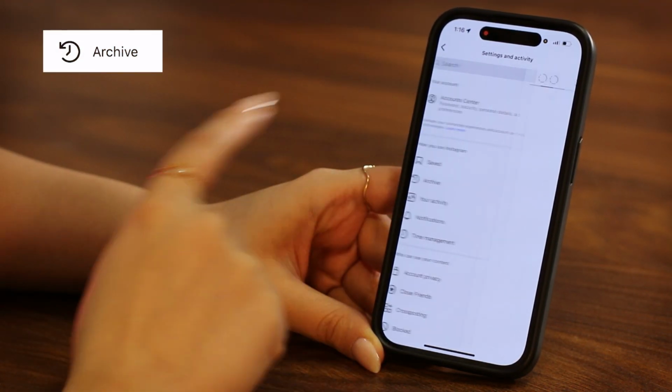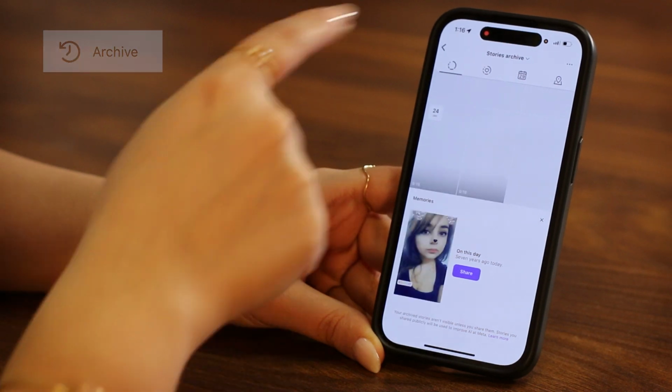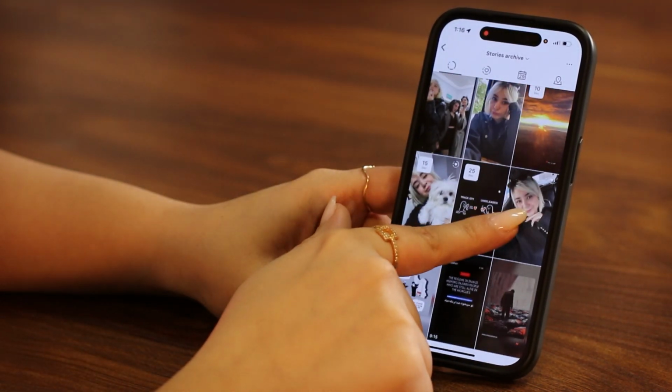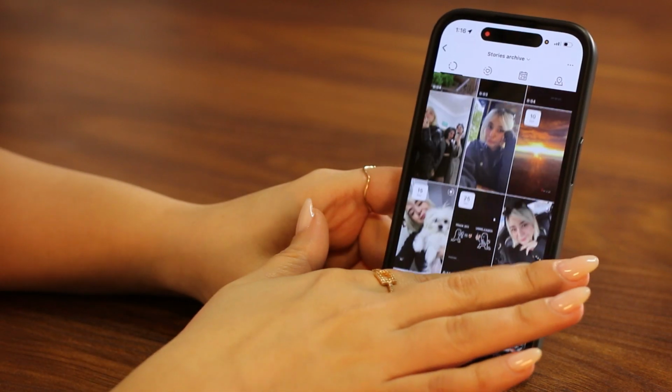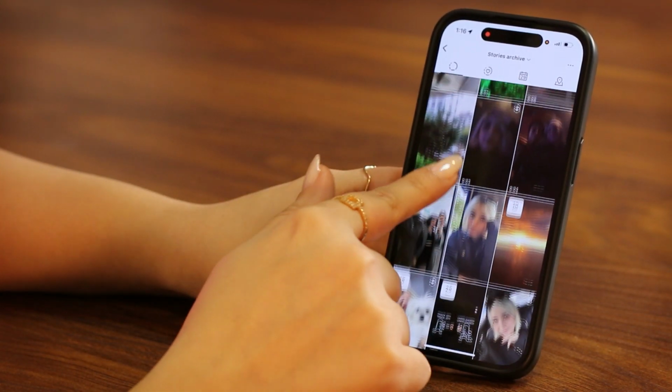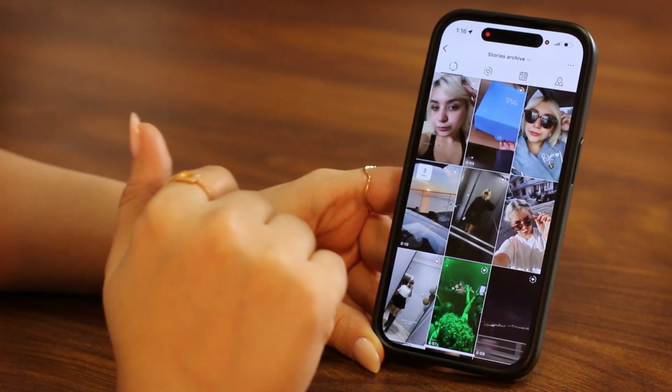Second option says archive. You want to tap on that. It says stories archive. So it is showing me all of the stories that I have posted before, and now I can see the archived version of them.